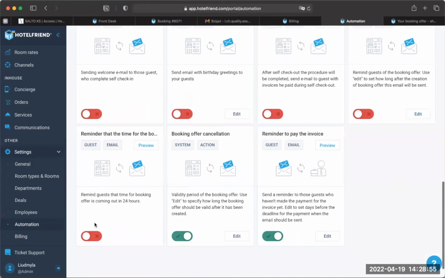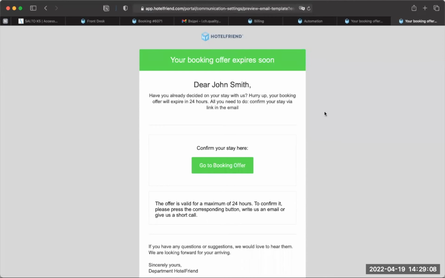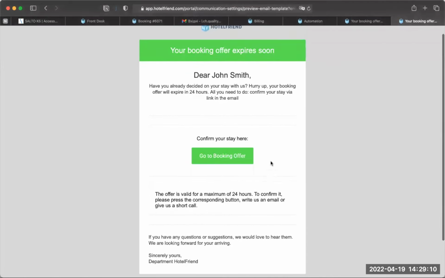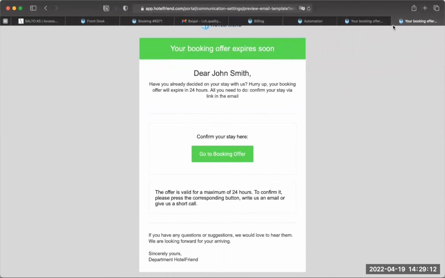And also there is another reminder which he can optionally use to remind the guest that booking offer will expire in 24 hours. And also there is a template for it in communication settings module, which he can edit.